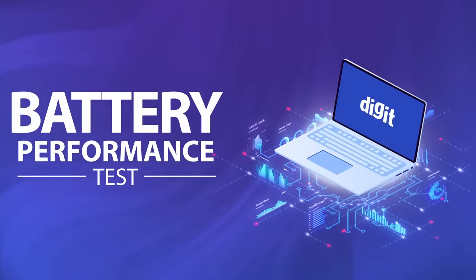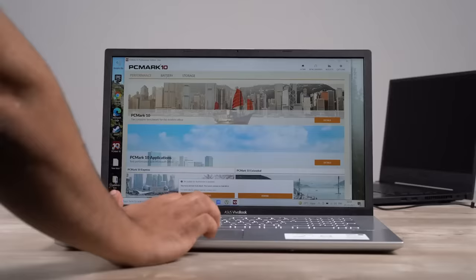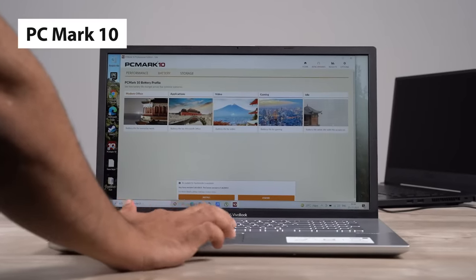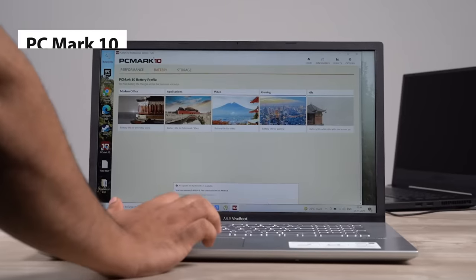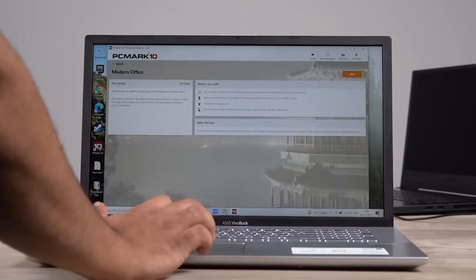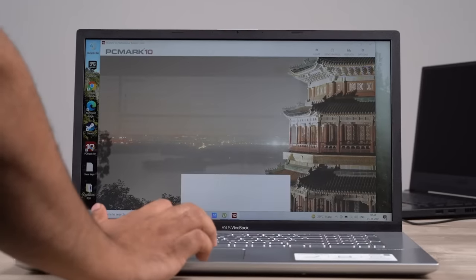Battery life is also a key component of our performance testing. We use PCMark 10's inbuilt battery life benchmark to do so. It puts the laptop to continuous uninterrupted usage until its battery is completely depleted.